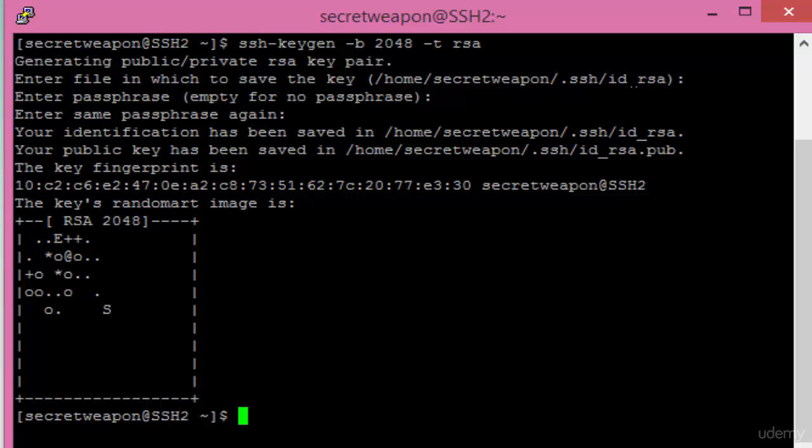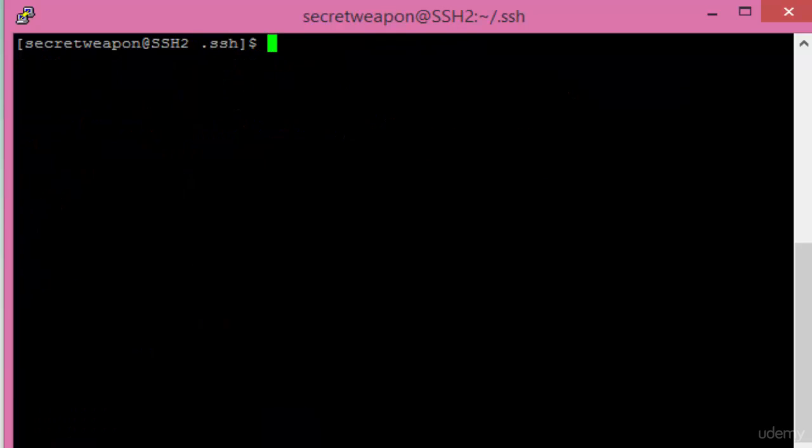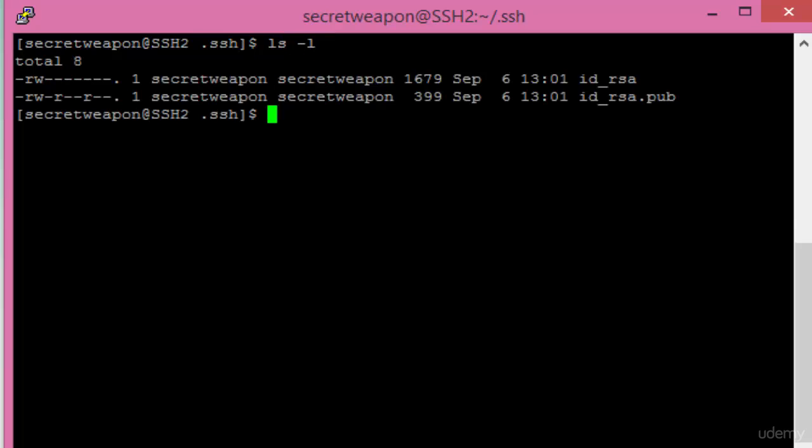So let's change our current directory to the hidden directory .ssh. So I will type cd .ssh and press enter. Now let's clear the screen. Now list files inside this directory. So type ls -l and press enter. As you see, we have two files here, id_rsa, which is your private key, and id_rsa.pub, which is your public key.